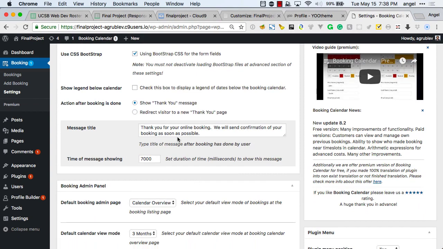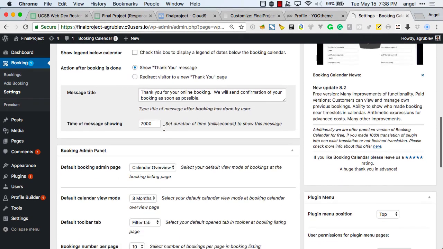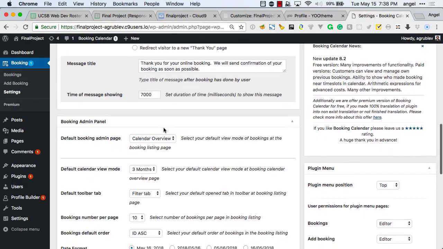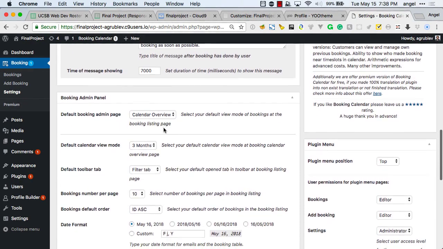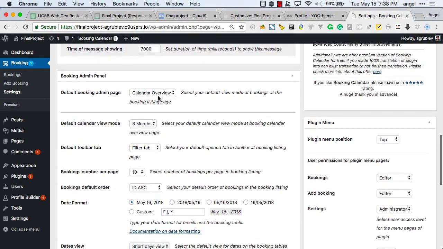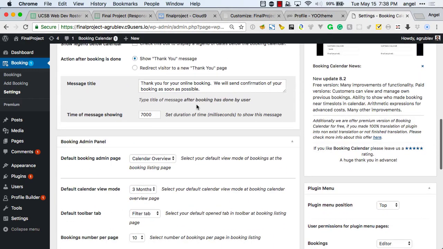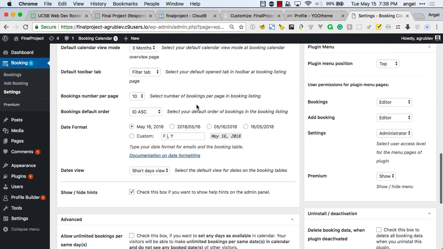Show a thank you message. So here, remember I was telling you how this message is really important. Like we're working on it, we're going to get somebody out there. Something that makes them understand they're important to you. A default booking admin page. Yeah, that's the admin part, so we don't need to worry about that.